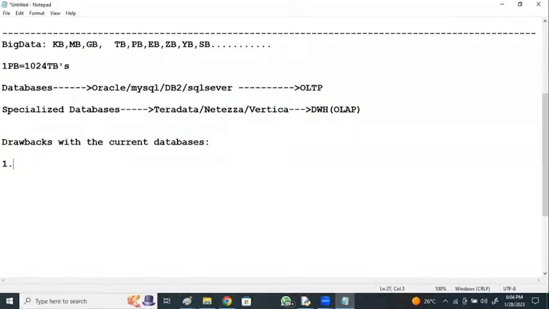So first thing, most of the databases have very little storage. They can handle data in GBs or in TBs. Also, there is no parallel processing in most of the databases.